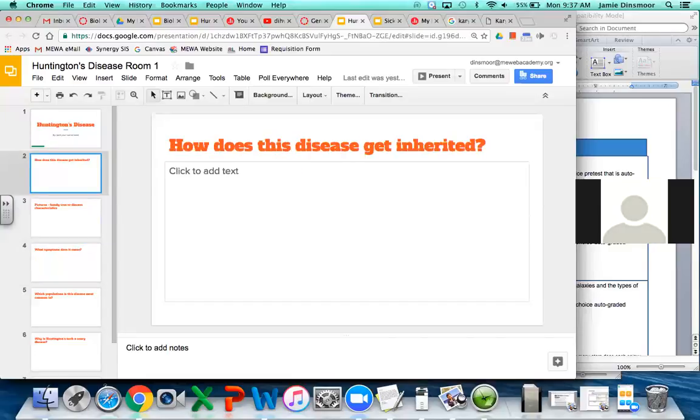So how is this inherited? Is it a dominant gene? Is it a recessive gene? Is it inherited in some other way? Does having a big H and a little h matter? Looking at the possibilities for inheritance here.